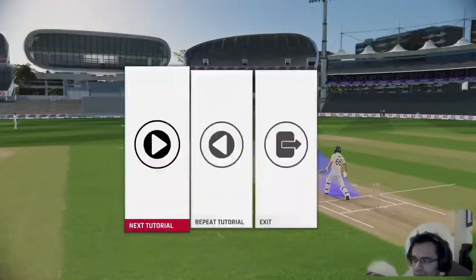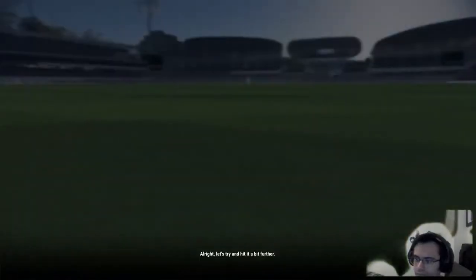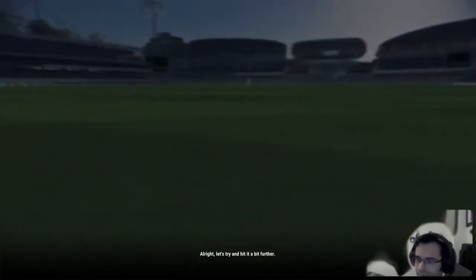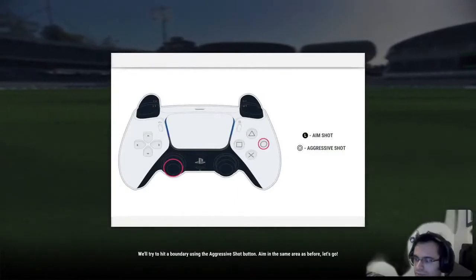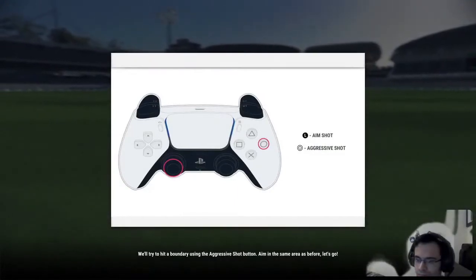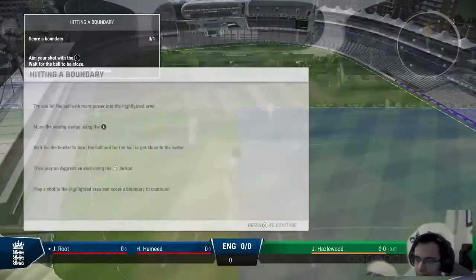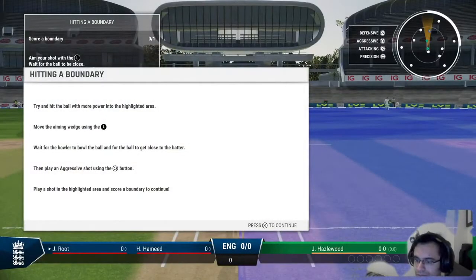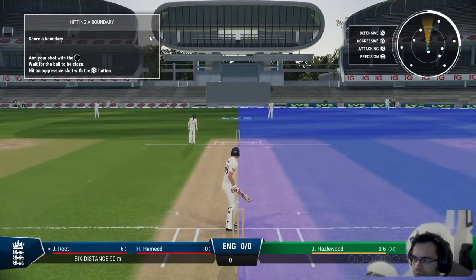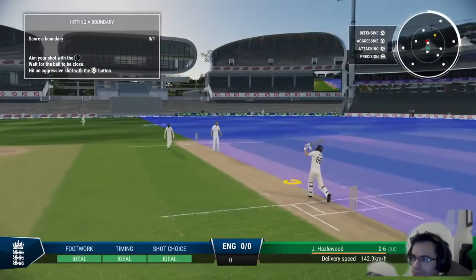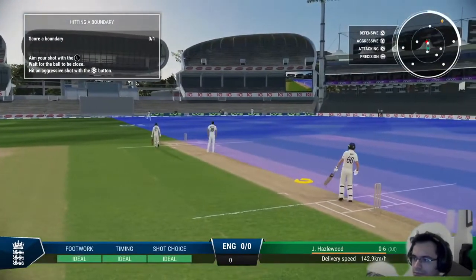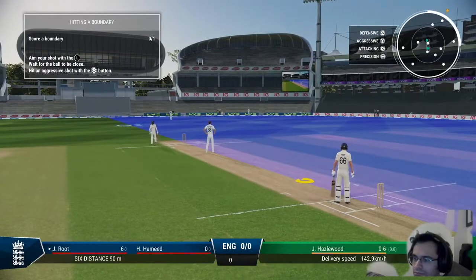Nice! Great start. All right, let's try and hit it a bit further. We'll try to hit a boundary using the aggressive shot button. Aim in the same area as before. Let's go. All right. Oh, okay. Got it. Awesome work.